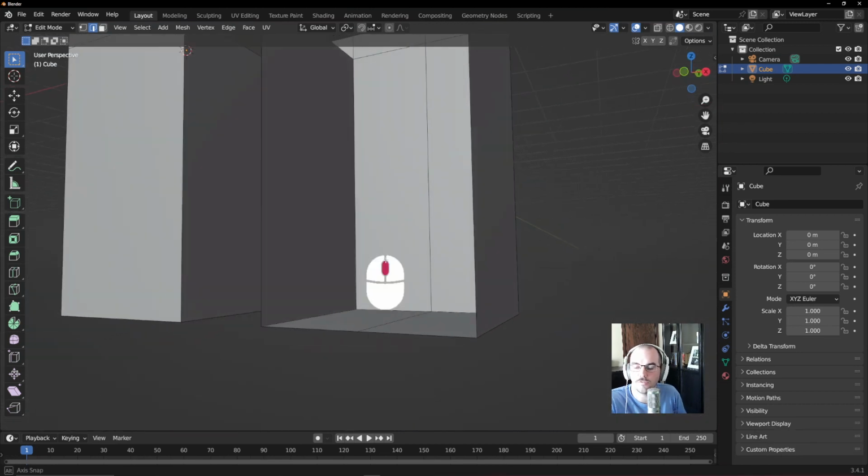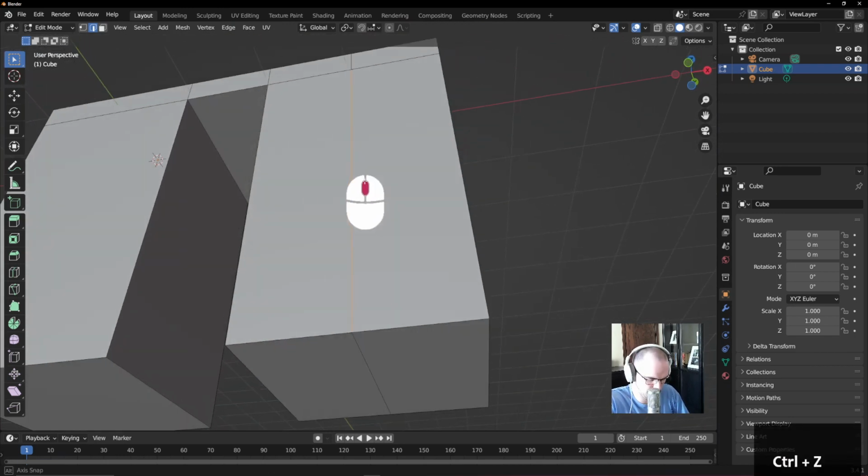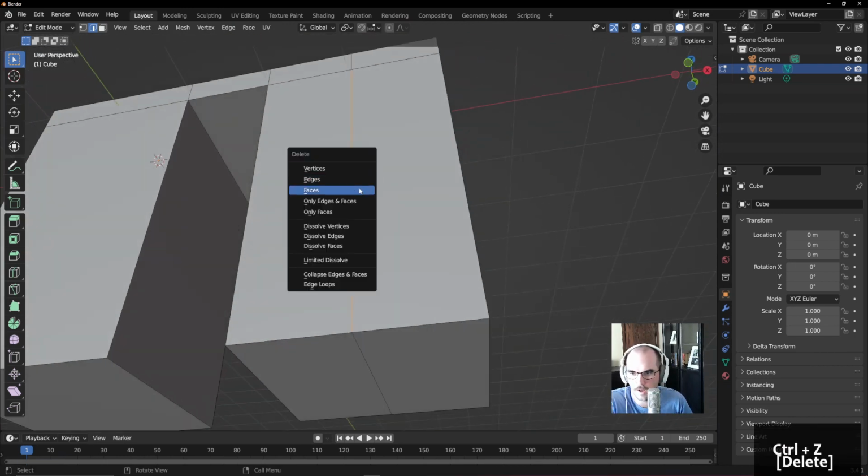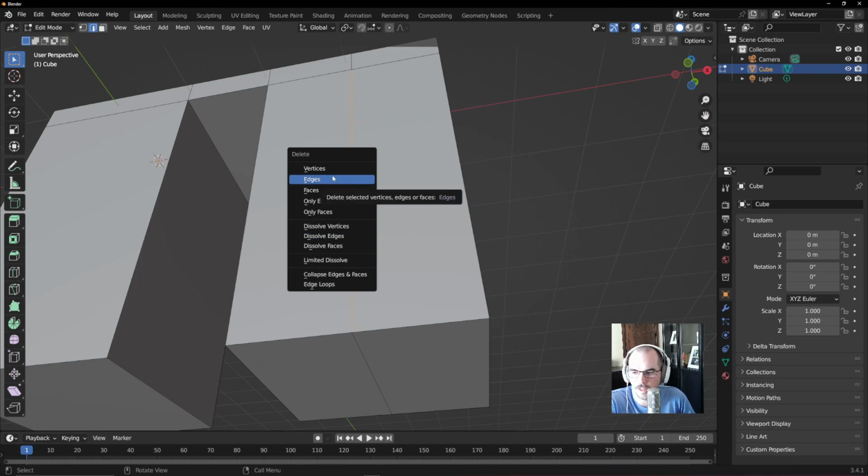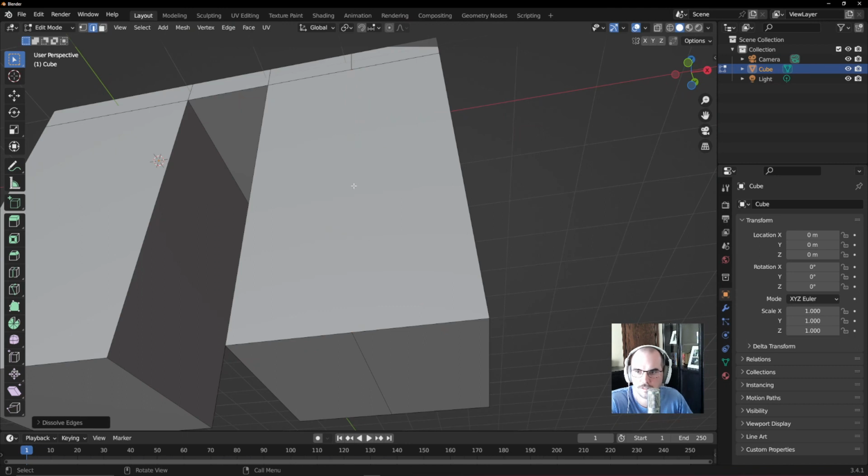So there's actually a difference between delete, and let me undo that, and if I hit the delete key, there's other options here. There's dissolve. Delete kind of removes it and anything adjacent to it. Dissolve actually attempts to resolve this without deleting anything else. So if I do dissolve edges like this, it's kept it there. It's made this one solid face, but once again, we're left with the problem of an n-gon.